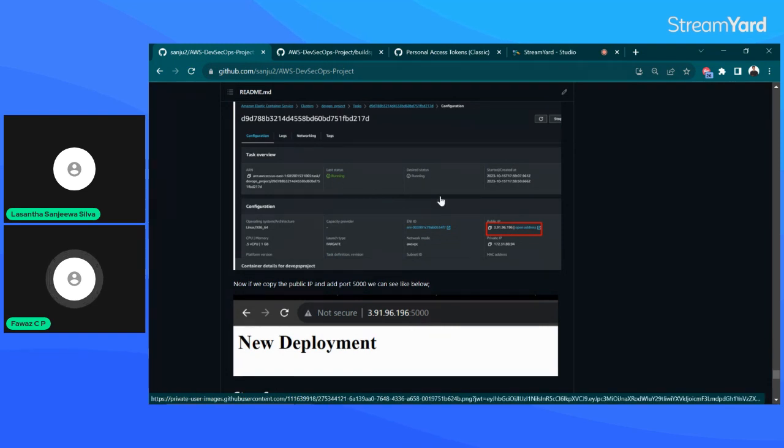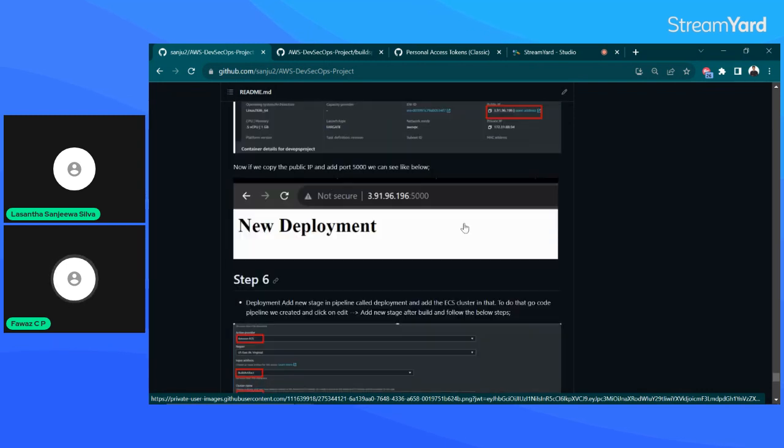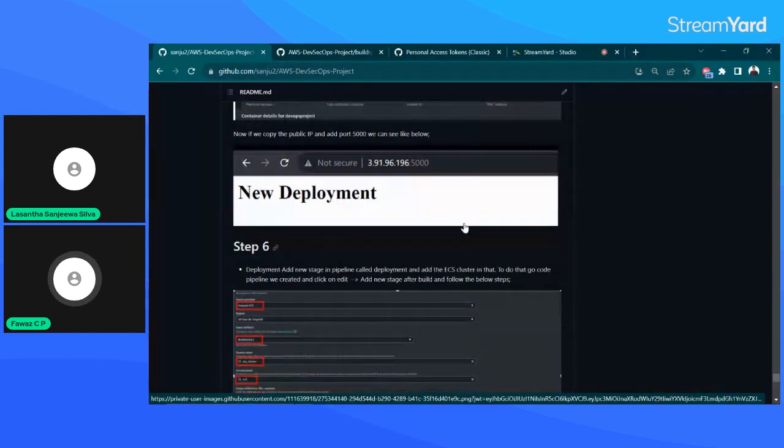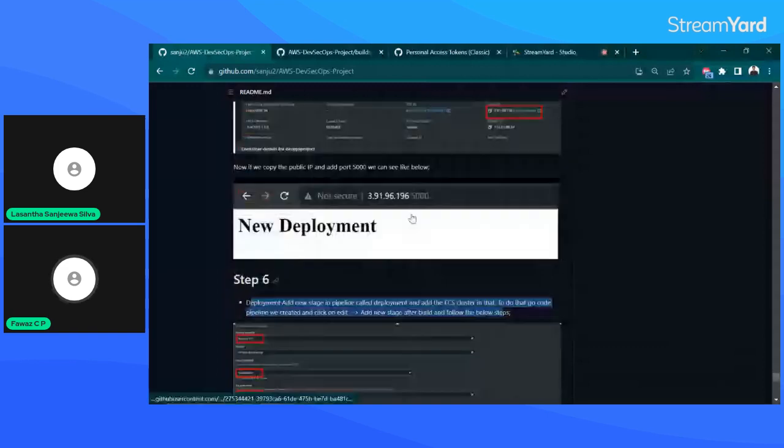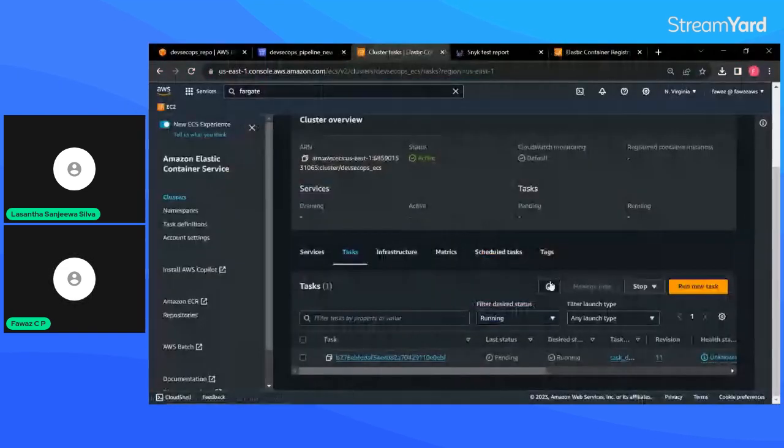So this is what we will be doing. Each and every step in detail, if you go to our GitHub repository, you can easily get all the steps. If you are getting any error, we have mentioned why you are getting such an error also. And the last step that we need to do is adding the deployment stage. So we have to wait for some time until our service and the task are created. So let's refresh this page.